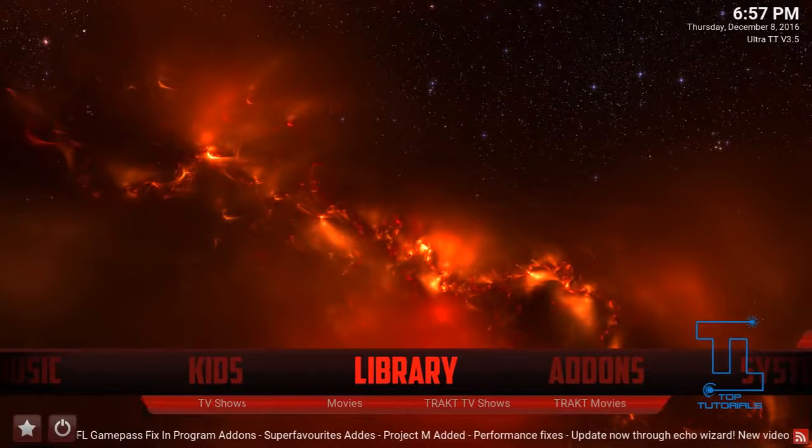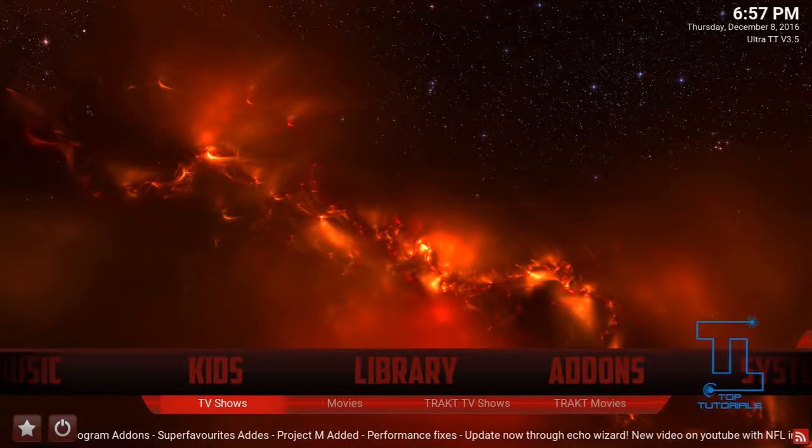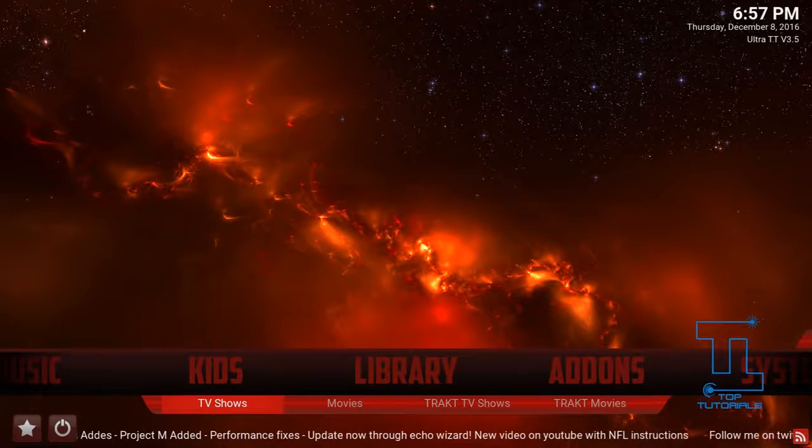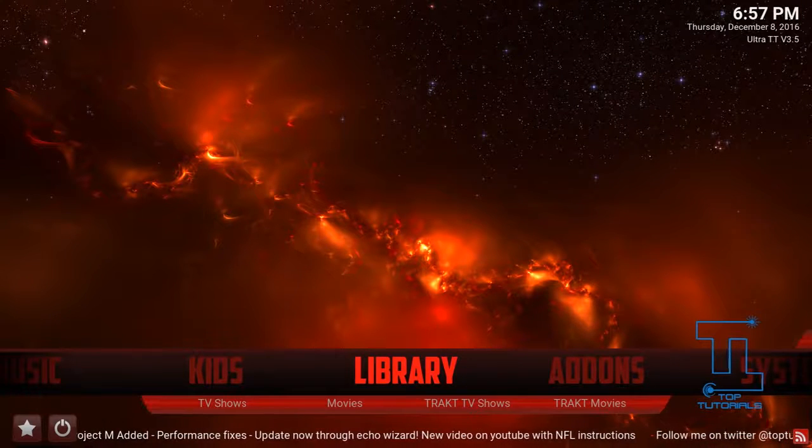The next section is the library section, so if you add anything to your library in Salts, it will show up in TV shows and movies. I've also got track TV shows and track movies in there as well, and if you add anything to your TV show library, it will appear in a widget above here.